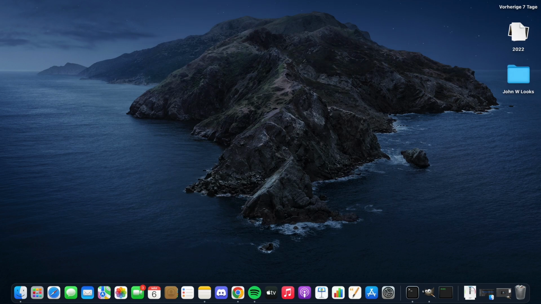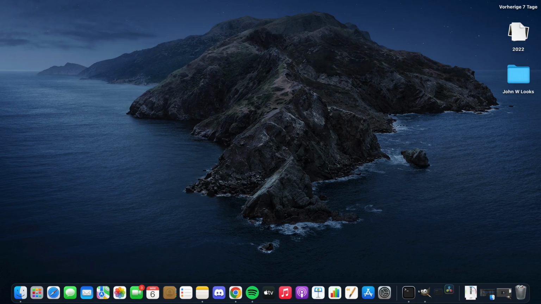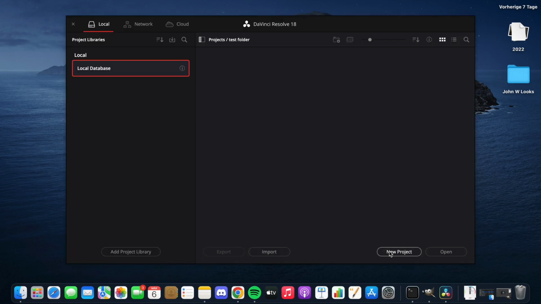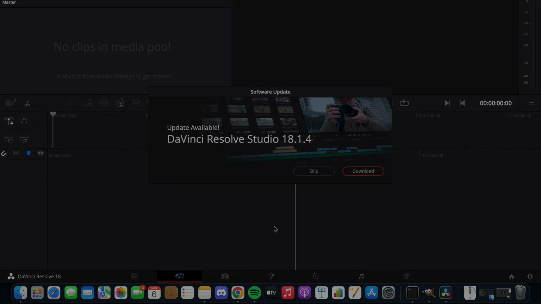And once it's installed, you can press command and space and type in Resolve, and then you can open DaVinci Resolve. Now you should be able to make a new project, type in the name you want. In this case, I would leave it like that. Press create, and then DaVinci Resolve should start.